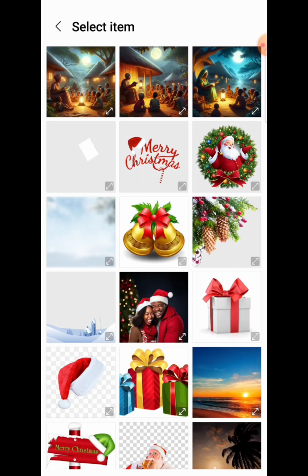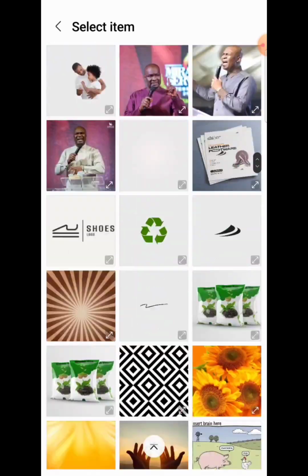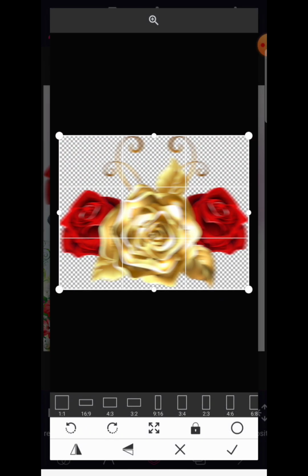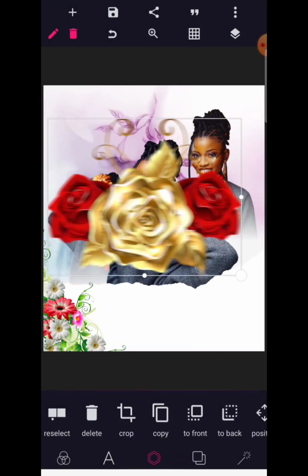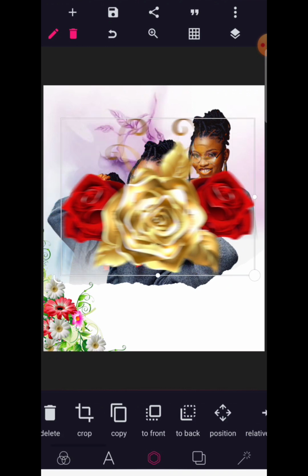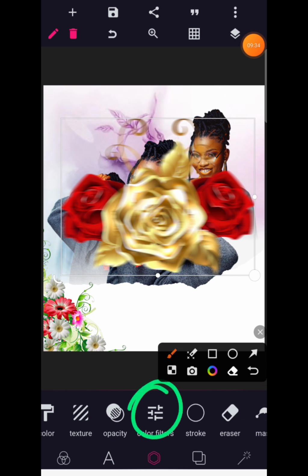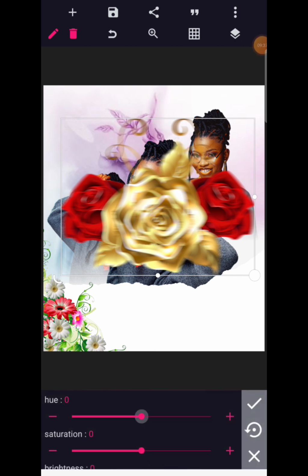After attaining that, we're still going to bring in some other flower element that I believe will be of great value. So I'm going to go through my photo gallery once more to bring in one particular flower that I want us to use. So this is it here, but look at how we are going to play around with it. First of all, go to your color filters, click on color filters, increase or play around with the hue until about minus 70. Minus 70 is okay.